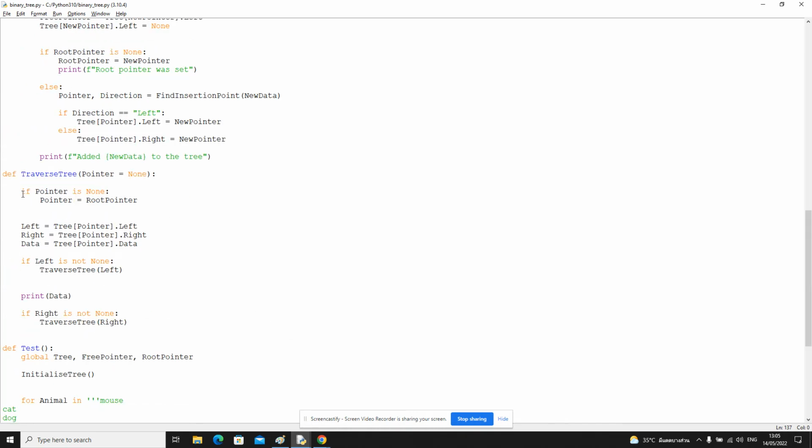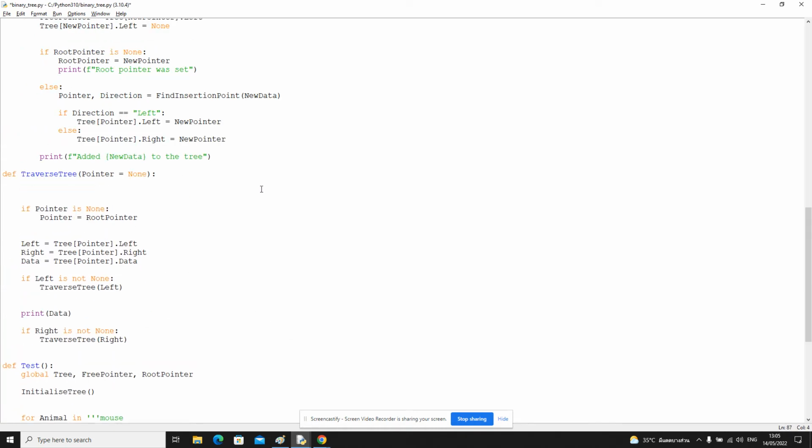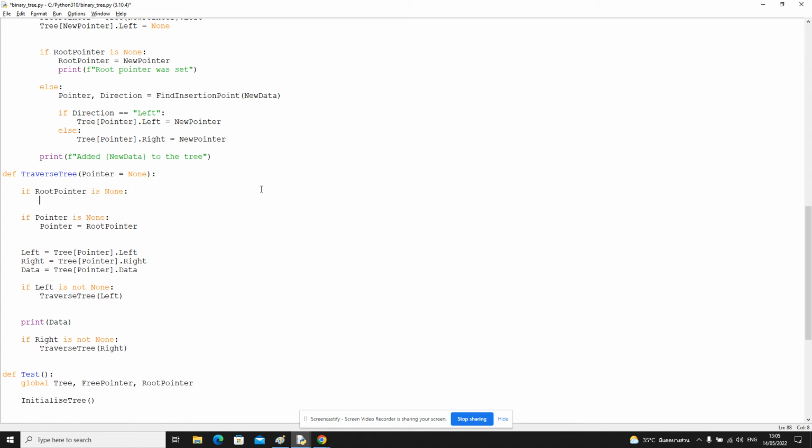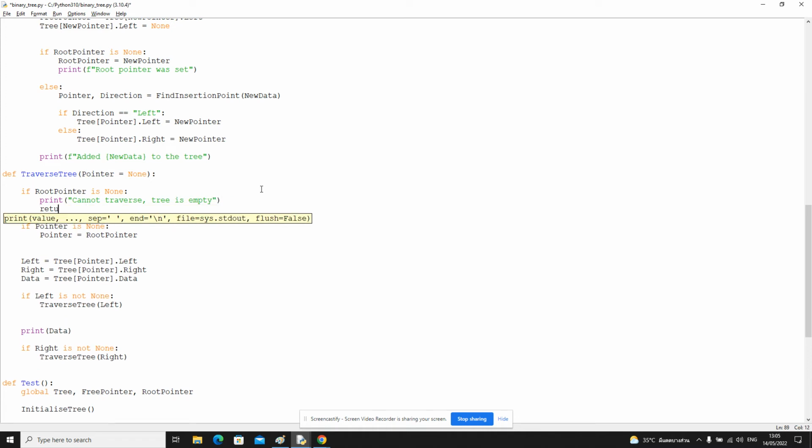So let's put something in place. We probably want to put something like if root pointer is none, then let's just print a message, cannot traverse, tree is empty, something like that, and then let's just return.